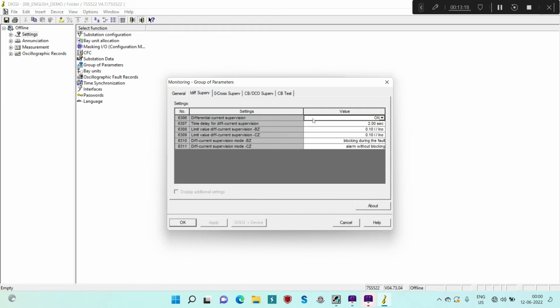So if you see here, differential current supervision must be kept on. And now the time delay for differential current supervision. What does this mean? First of all, you have to set a value for the minimum differential current level of supervision. Suppose I am using this at 0.1 and this is a 2000 ampere rated CT. That means whenever there is a current of 200 ampere in the differential zone for more than 2 seconds, this relay will give you a differential current supervision alarm.